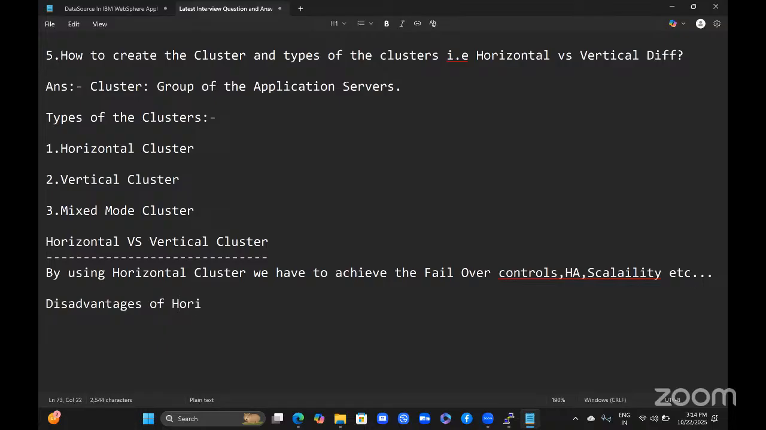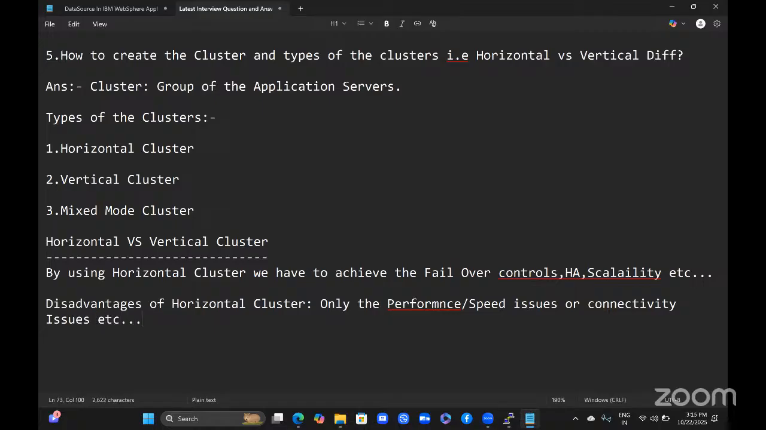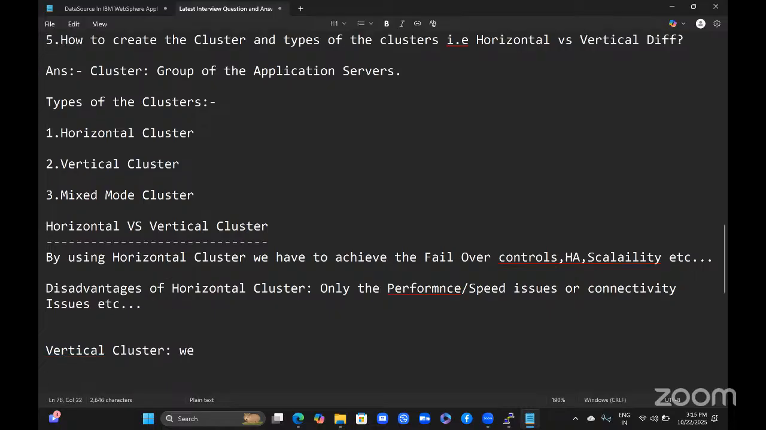But disadvantages of horizontal cluster: performance or speed issues, or connectivity issues, etc. Vertical cluster is nothing but we don't have a cluster mechanism.